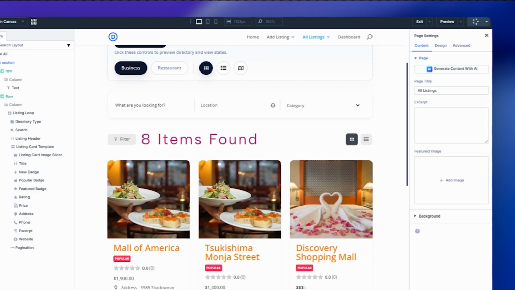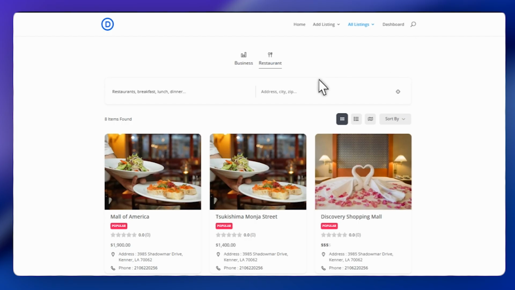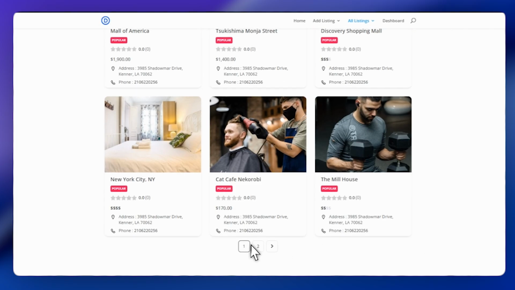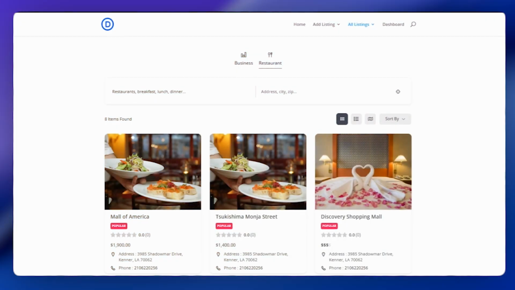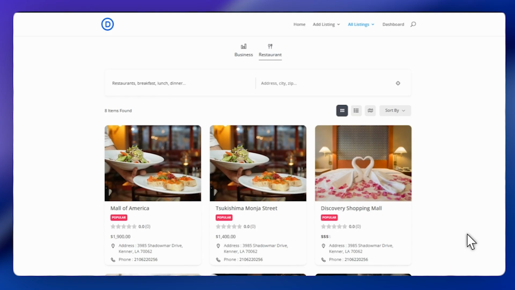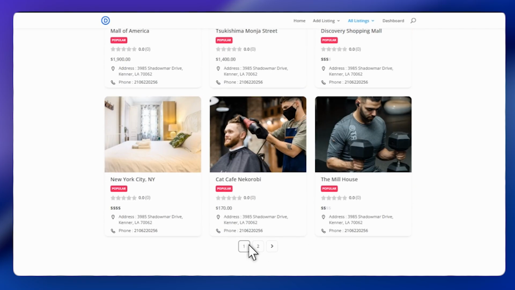Save your changes and open the real page, not the builder preview. Test the search bar, switch directory types if you have more than one. Try the grid, list, and map views if you've enabled them. Click through the pagination. Everything should work exactly as it did before, except now it looks like your site, not a default template. That's your all listings page, fully designed, with no shortcodes and no custom CSS.